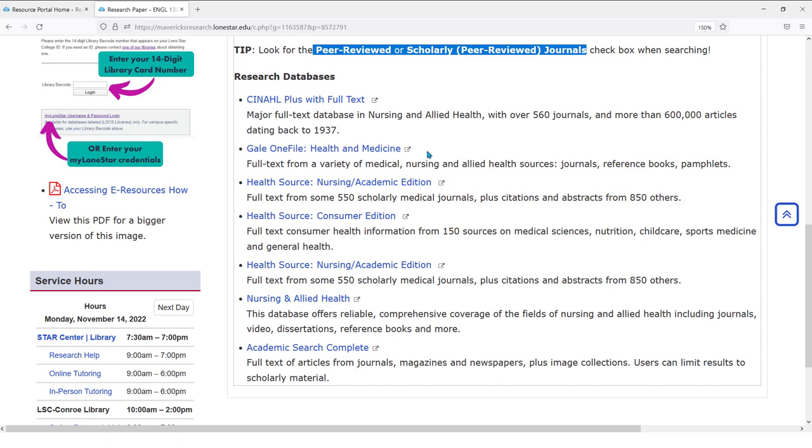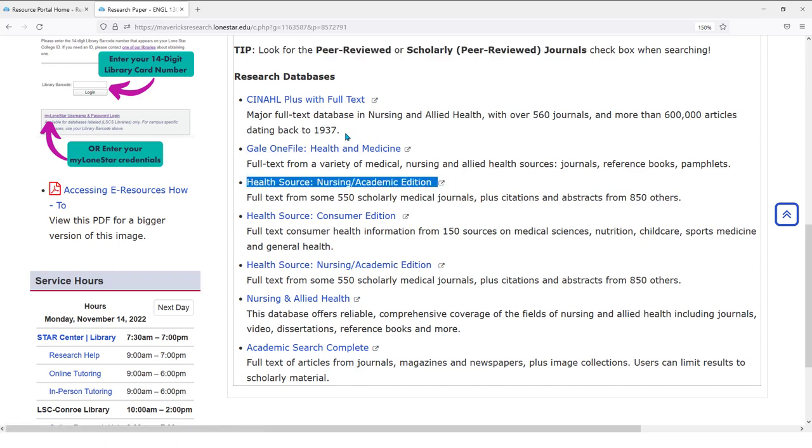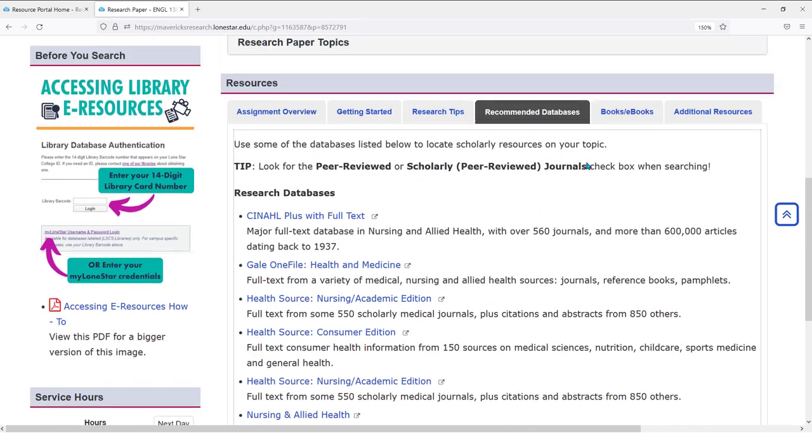The ones I think are really great are Health Source Nursing Academic Edition, Gale OneFile Health and Medicine, and Academic Search Complete. You can start with Academic Search Complete as it is a multidisciplinary database and it will have information on any topic you're interested in. Any of these other ones, again, will have information for you.